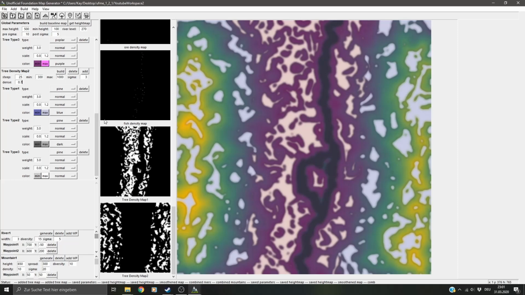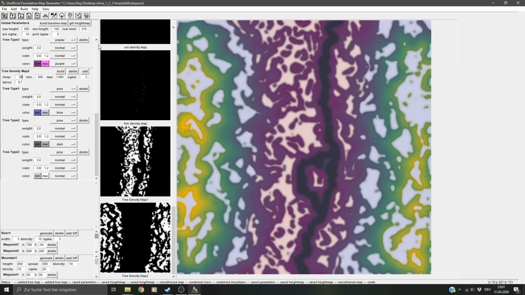So you see where the tree areas will go. I'm gonna be setting this one to 30 because I need more trees in the mountain areas. Redo the trees combined. You can see that we have more trees in the mountainous areas.